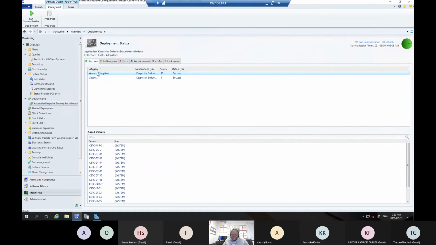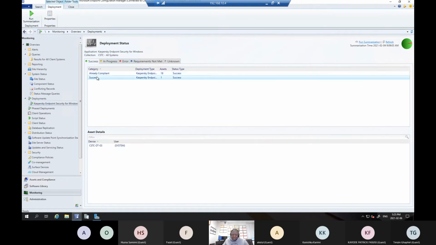So you see this one is already compliant, and this one just got deployed. It's already installed, so it was successful. After it was deployed, it's going to show which one of them has a default. Then it's going to indicate which one is successful after you're already compliant. Already compliant means that the software existed before the deployment executed on that machine. If the software exists, I don't need to redeploy it, so it's going to tell you that it's already compliant, that it has the software.